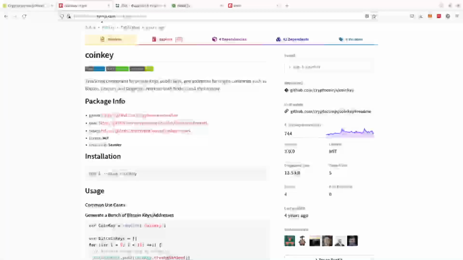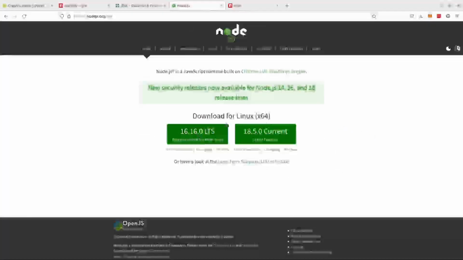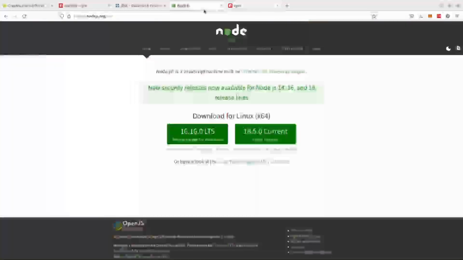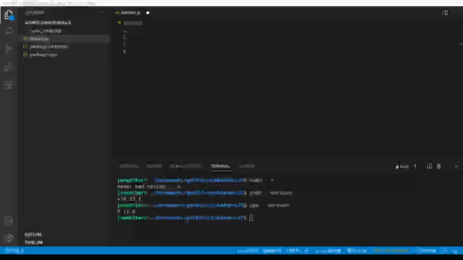You can go here to the Node.js website and download it. I'm using Linux, but if you use Windows, download it for Windows. And you also need to download npm, because this is the package manager for Node.js. Once you have downloaded this, we need to install the CoinKey package, and we can do this by running, one second here.